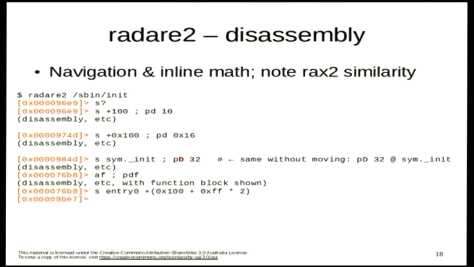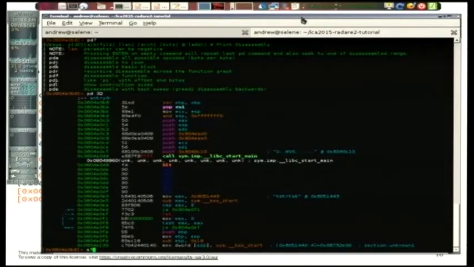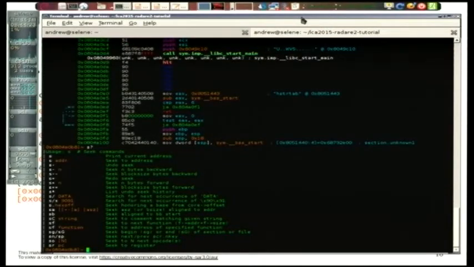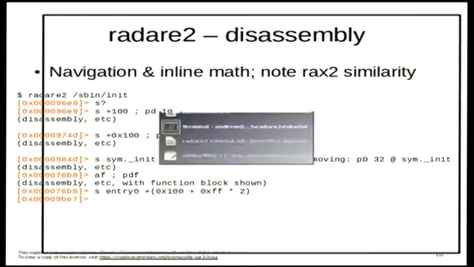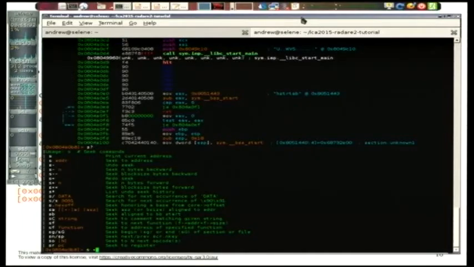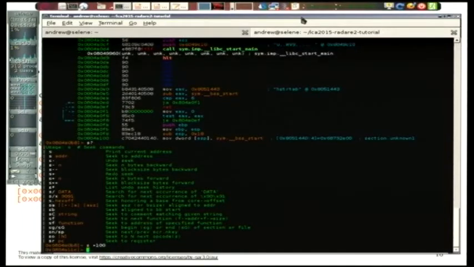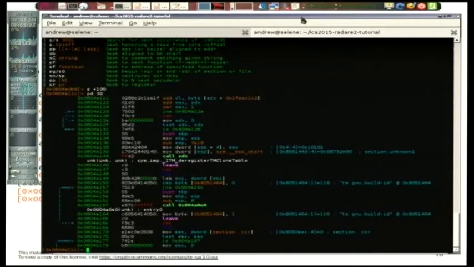One of the next cool things about radare is it can do inline math on instructions when you're navigating around. I probably should have split this one. For navigation, the main command you use is S, seek. So you're seeking to different addresses in the binary or in the memory you're looking at. The first thing I'm going to do is jump forward 100 bytes. Then if I go PD32 again, it's now disassembling from 100 bytes further down from before.